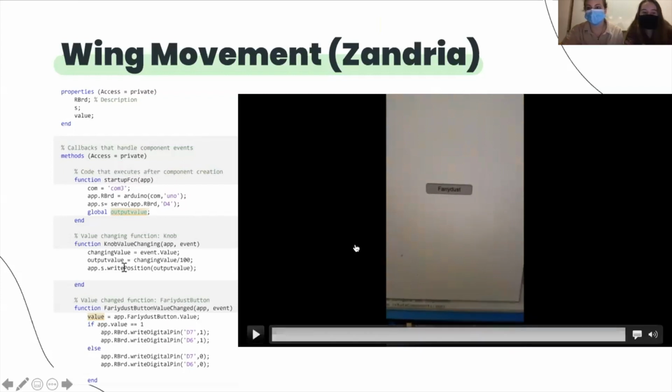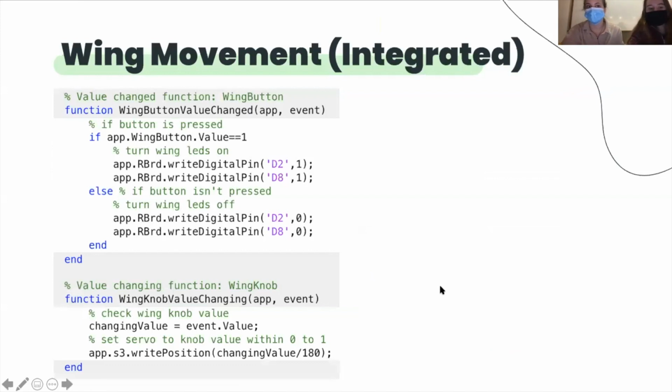So that was Zandria's explanation, and if her wing servos and lights were attached to our Tinkerbell model, this is what the overall integrated MATLAB code would look like for the wing aspect. And as Zandria explained, her LEDs turned on when the LED wing on/off button was pushed, and her wing servo would change the location of the wing compared to the body, making them look like the wings are open or closed.